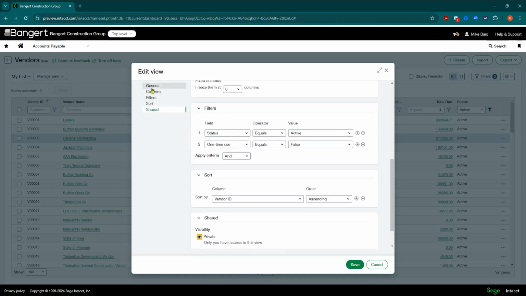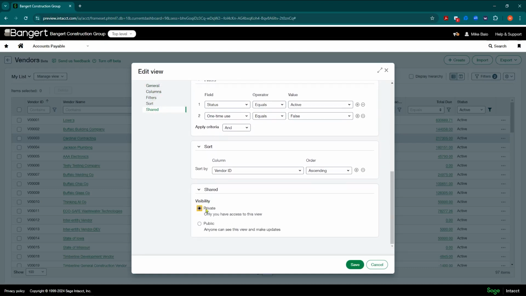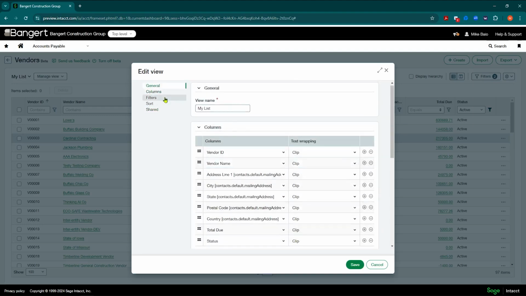So it's no more of a wizard. It's more of an up and down here, and it's a little easier, but I can make this private or public. And right now it's a private view, so it should only show up for me. And now I can go through this whole thing.